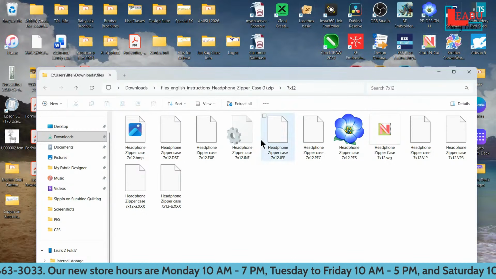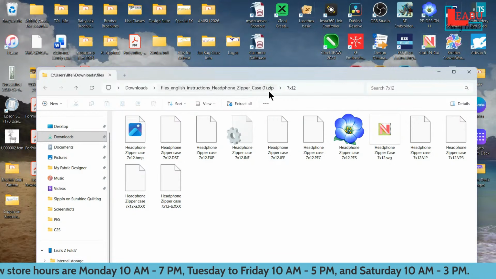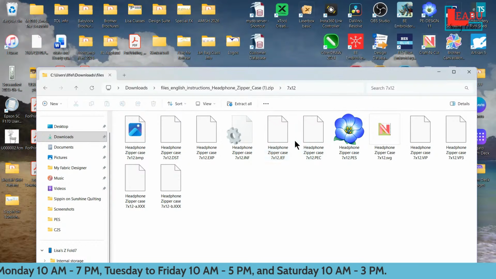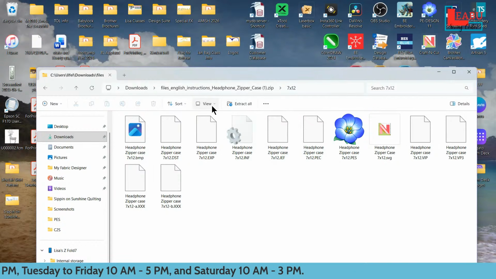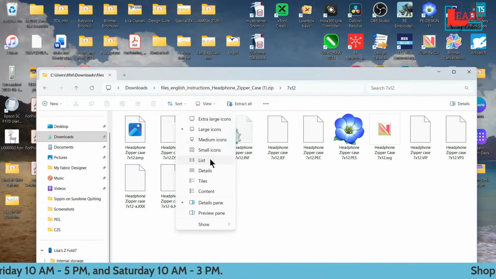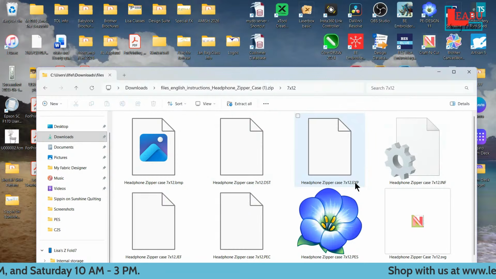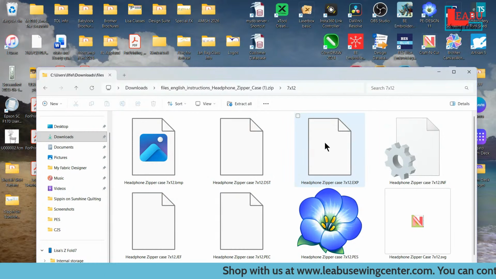All right. So I'm in a zip folder here. I can't see what I have. If I click on my view tab, it doesn't matter what I click on. That's not going to change. I can change the size of what I have here, but I can't see it.